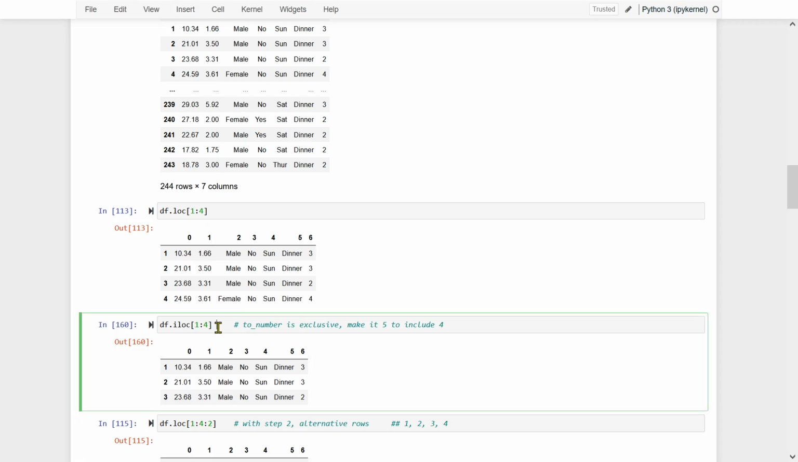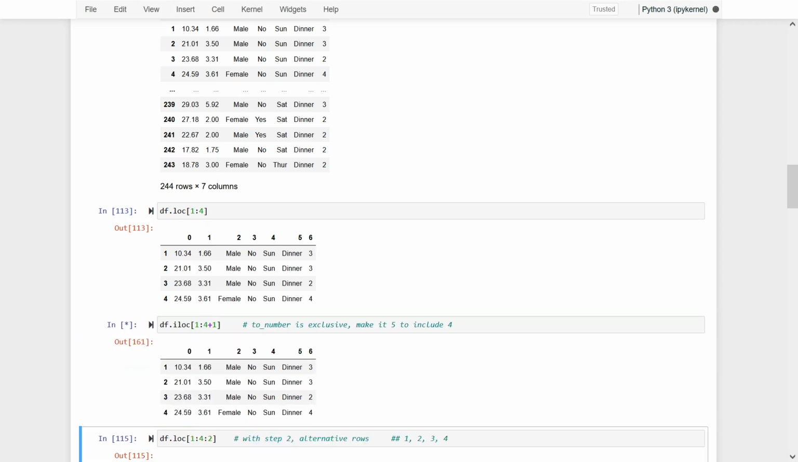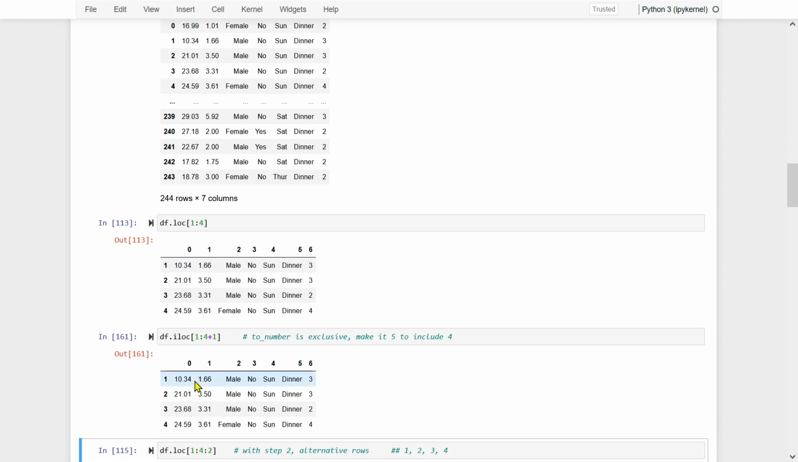So hence 4 will not be considered, only 3 will be considered. So either I should make it plus 1 or I should make it 5. Only then will it go to record 4 as well. Otherwise it won't. So let me make it 4 plus 1.